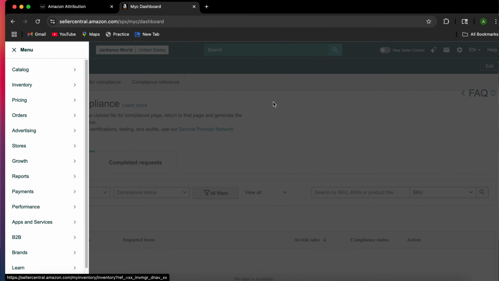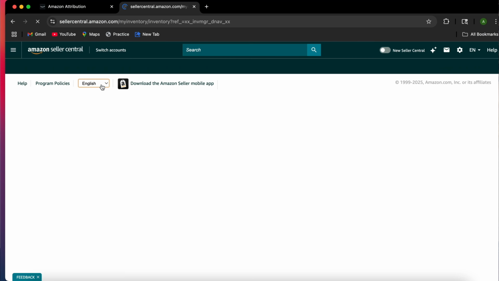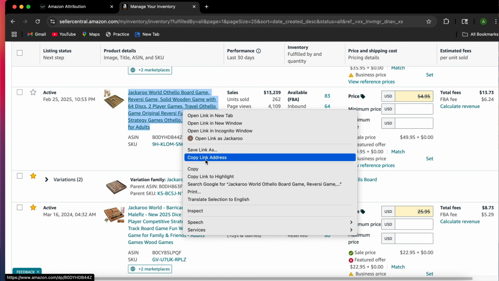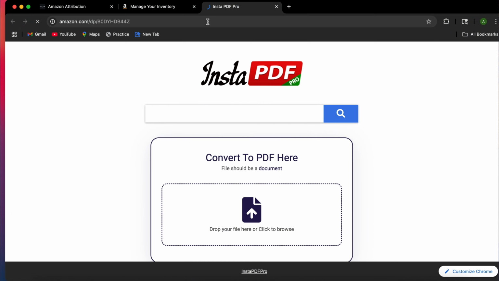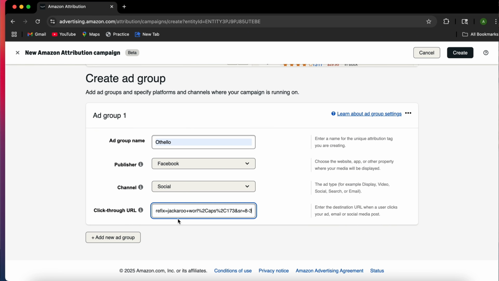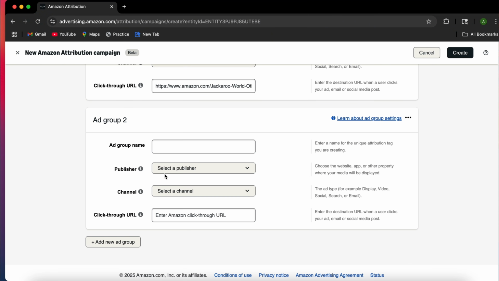Now, one way you can get the link for your product is if you go to your Seller Central account, then you go to menu, then inventory and manage all inventory. You search for your product and then you go to your product's name, which is in this case, my product is called Othello, and you right click here, then you click on copy link address. Then you go ahead to your campaign and then you can paste it. This is the best way you can find the link for your product. And it's not the lengthy one because Amazon does not accept a lengthy one. They accept this short link, so you can go ahead and do that.